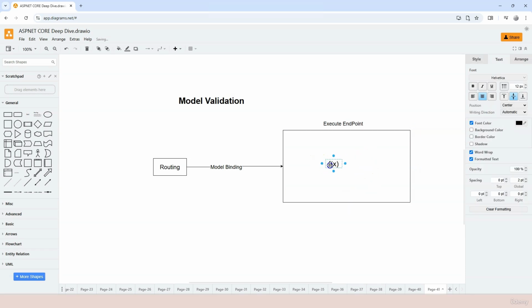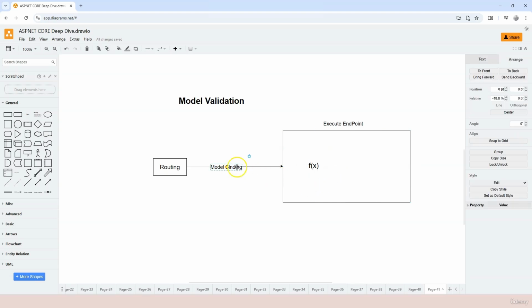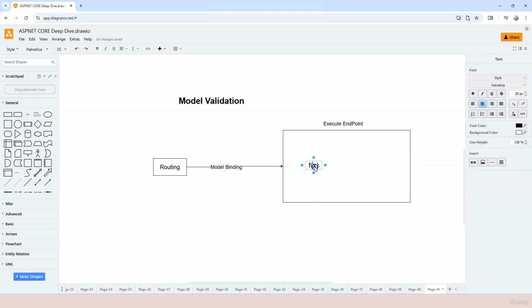Let's imagine that our endpoint is just f(x) and the x is the .NET object. Because we have model binding, we can extract data and put that into the x object. Now that we have the x object, and this object contains the data that comes from the user through the HTTP request, we can use this data. But before we use the data, we need to validate the data.